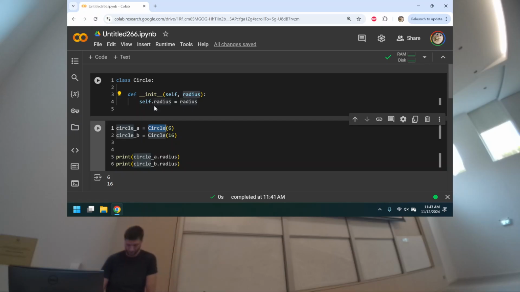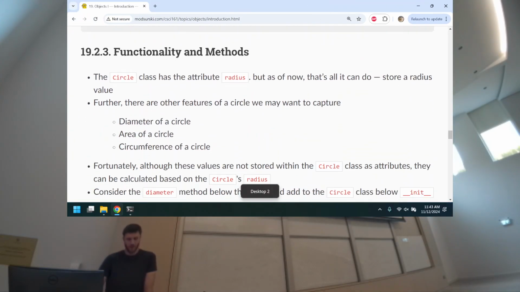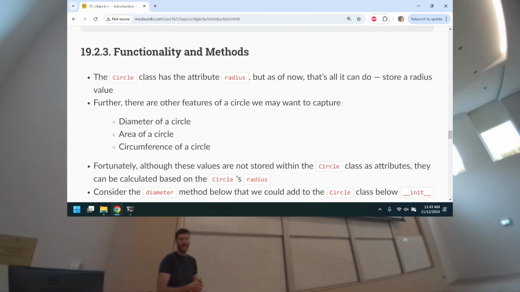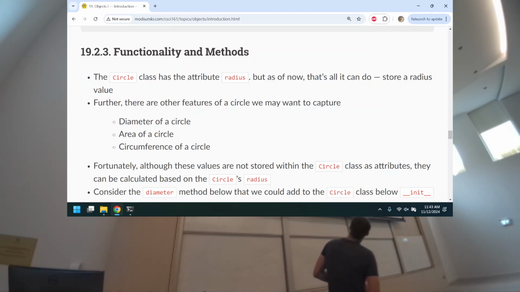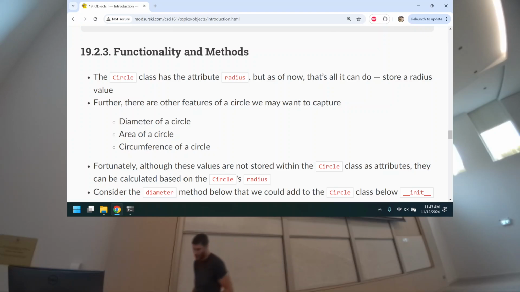All right. So, functionality and methods. A circle class has attribute radius, but as of now, that's all it can do. Store a radius value. That's it. So you might be wondering, what's the point?